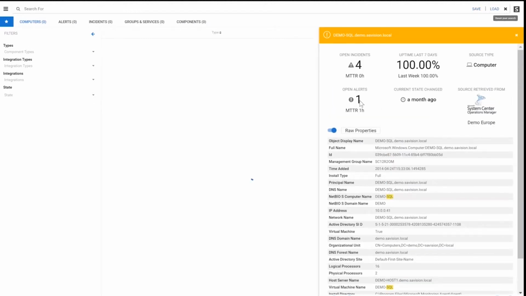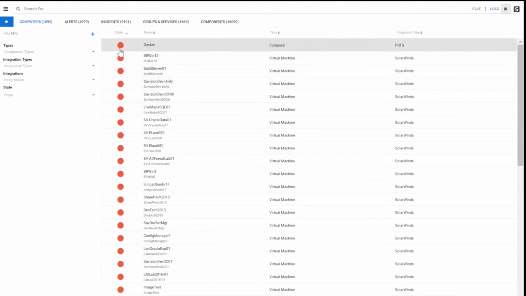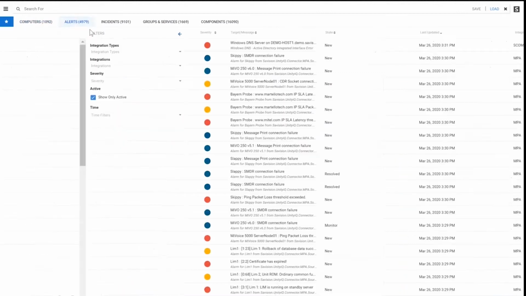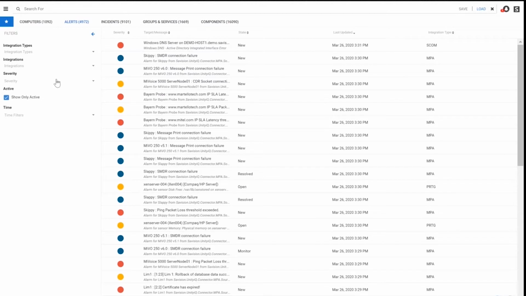Let me just clear that search out so you can see it. As you can see there, very easy to zoom in on the information to see what the component is and its current health state. I have 1,000 objects in here. I have close to 226,000 alerts. Gulp, don't worry, it's not all live. Those are actually historical ones just to show you that we can handle lots of information in the system.